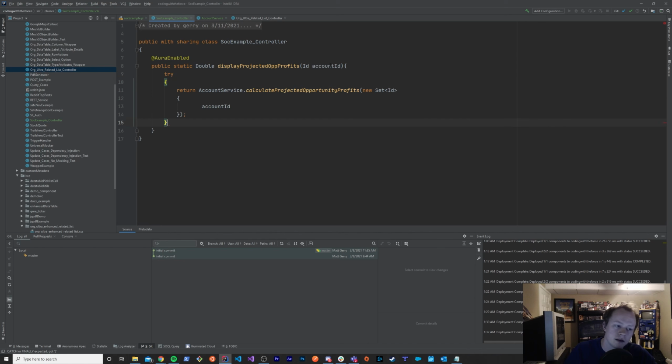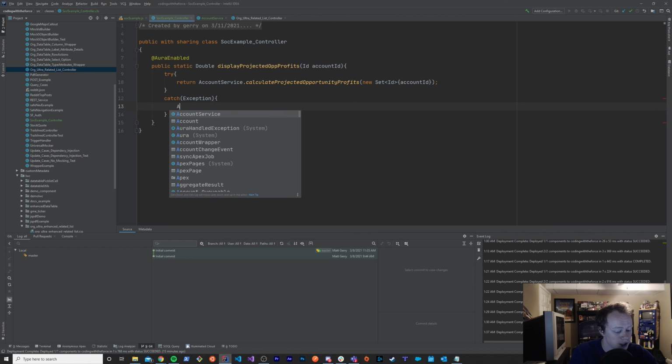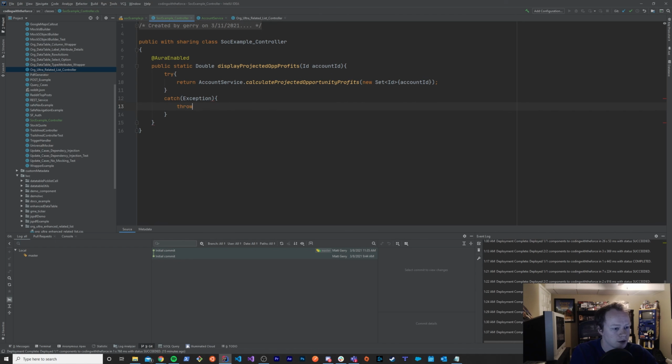Something like that. Oh my gosh, I gotta fix my autocomplete for this project. And you could do something very simple to say throw new AuraHandledException, and then have that return to the controller, right? So very simple stuff, but it just makes your code a lot easier to reuse.